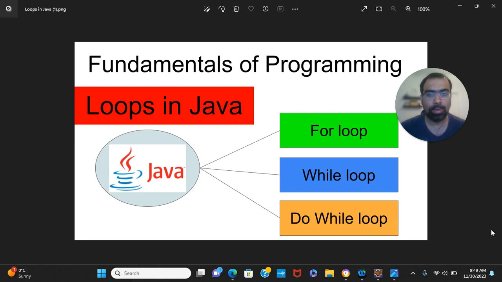Today we'll be talking about the various loops that we have, the basic ones in Java. As you can see here, there are basically three different types of loops available within Java programming. The first one is a for loop. The second one is a while loop. The third one is a do while loop.